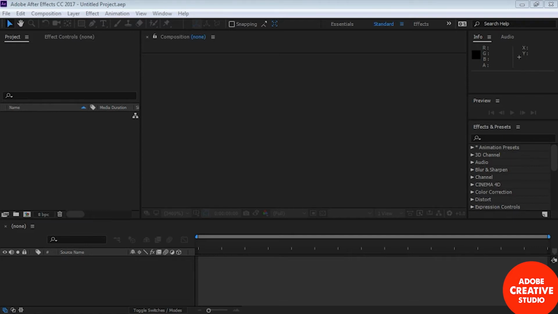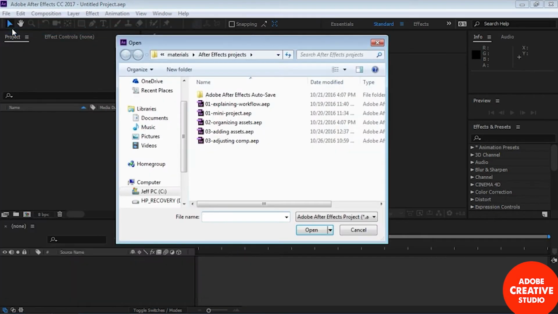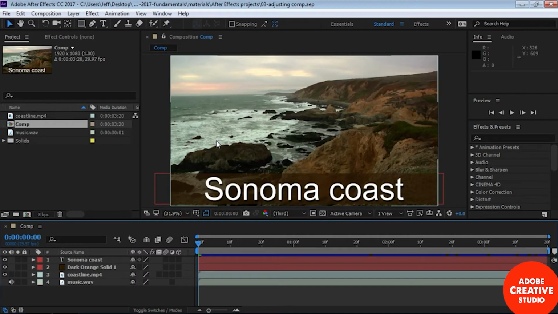I want you to open up a project. So go up to File, Open Project, and then go to your Materials folder, the After Effects Project folder, and double-click on 03 Adjusting Comp. That opens up this fairly basic comp here. It has a video of the coastline that's viewed on here.